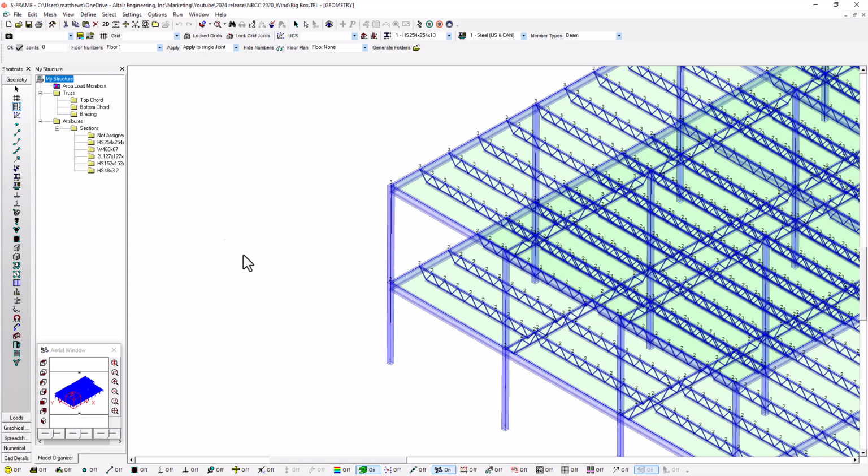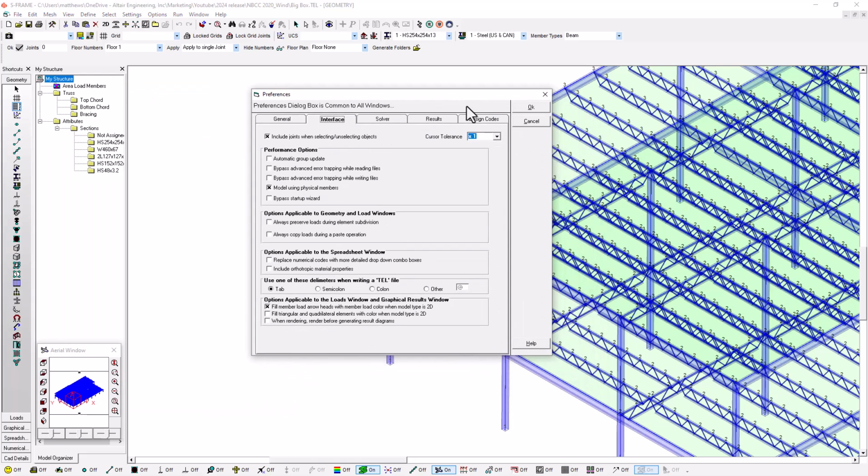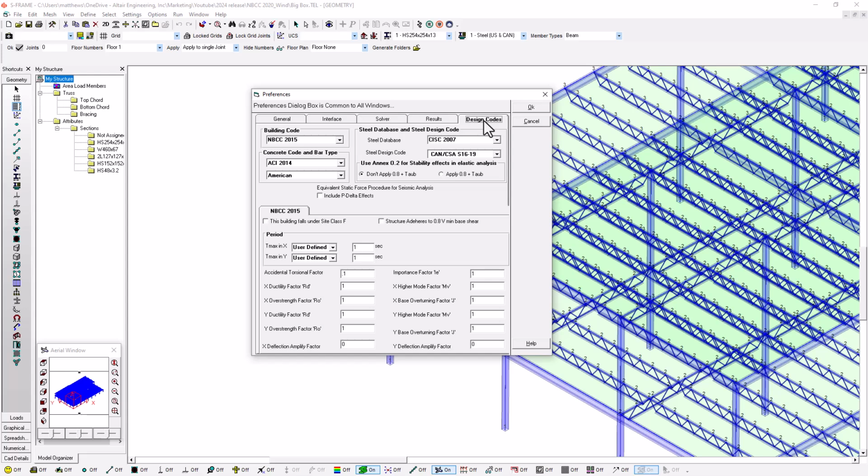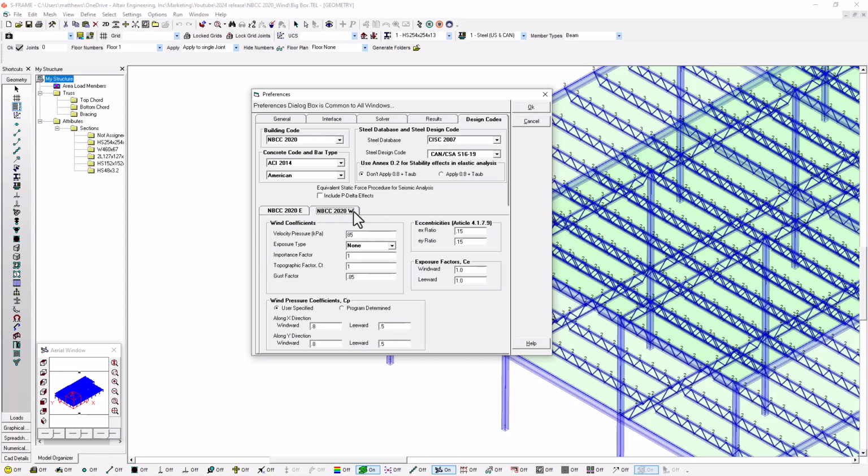And to set up our wind loading, I can actually start by going to the settings menu. And under the settings menu, I can go to preferences, drag this over to my other monitor, and click on design codes. Here I can specify which building code I'm using. I'm going to use NBCC 2020. And you'll notice that at the bottom, we have 2 different tabs, one for earthquake loading and one for wind loading. So I'll click on the W tab for wind loading.